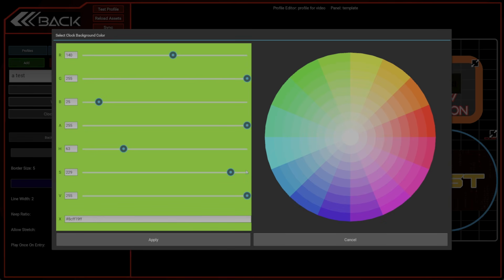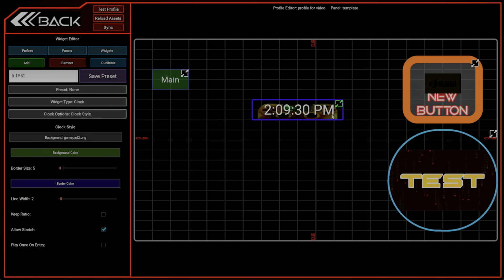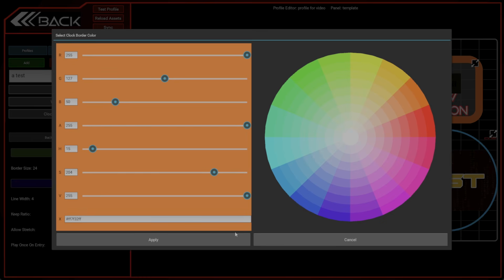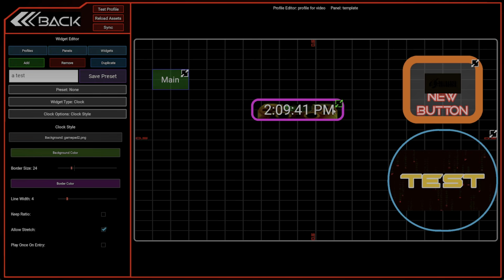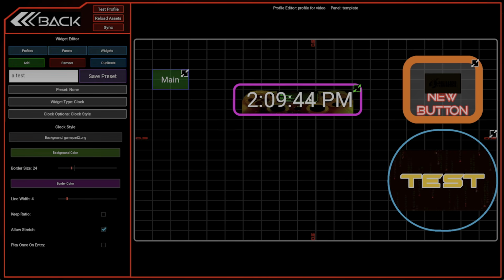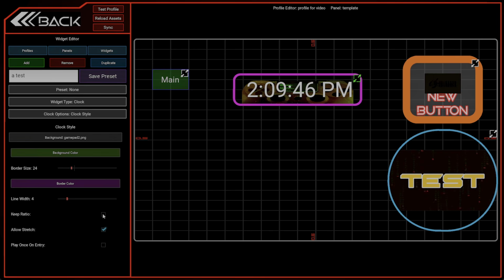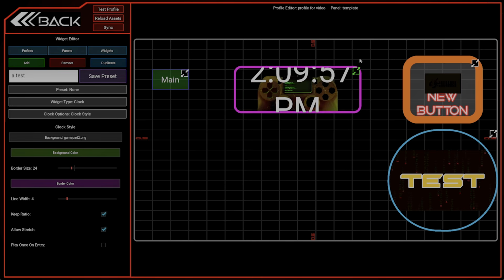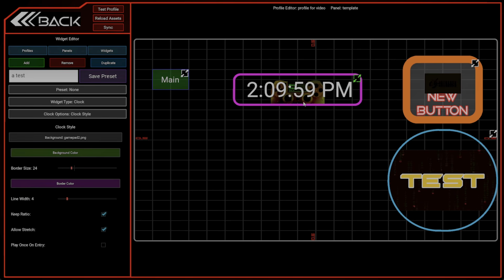You change the background, so obviously you get the color overlaid on top of the background there. You have your border size, same as the other things. The line width for the border, same as everything else. The border color. Like the images, we can keep ratio. So if we have an image that we want as a background, we can set it to keep ratio, and it will stop the image from stretching to fill the border of the clock widget.